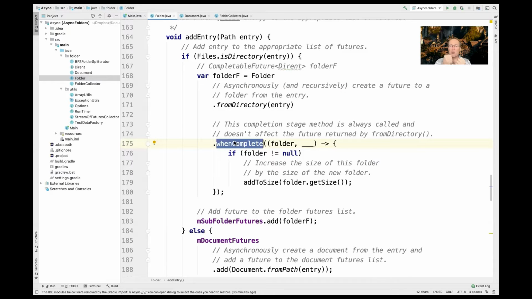And whenComplete is a really interesting completion stage method in completable futures. It took me a while to really appreciate how cool it was until I started doing more advanced programs with it, like this one. What whenComplete does is it always gets called, irrespective of whether there's an exception or a regular normal finish. So if we get an exception, which is this parameter that I just used as underscore, we're just going to ignore it. We're just going to let that get handled in the normal exception way. If it's not an exception, we've got ourselves a folder that is now finished being completed.